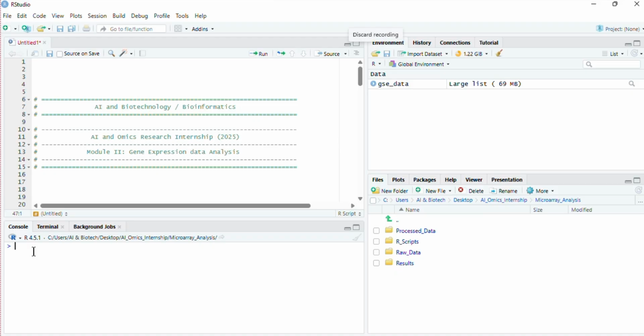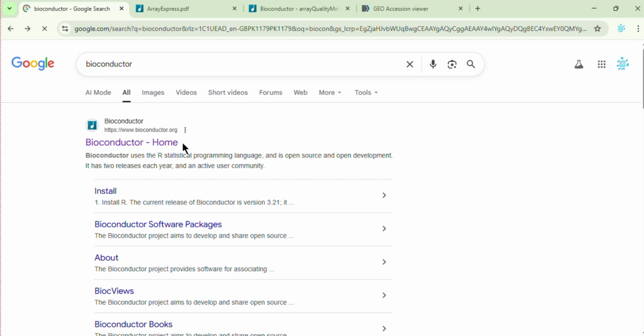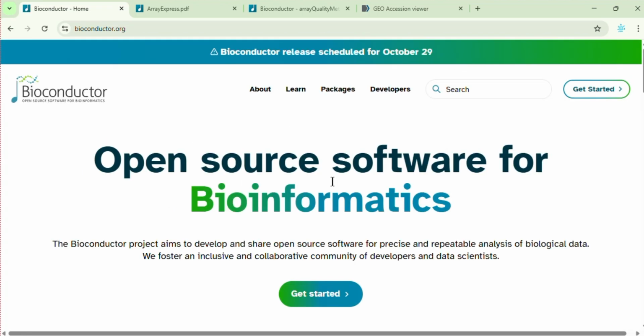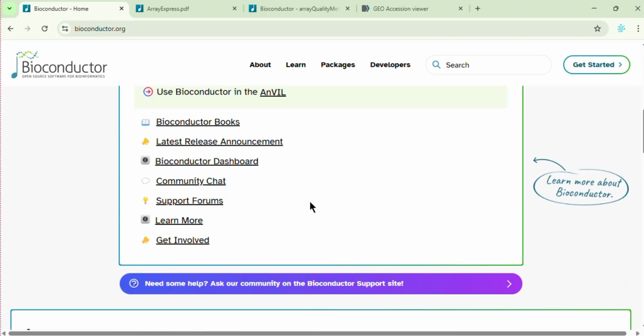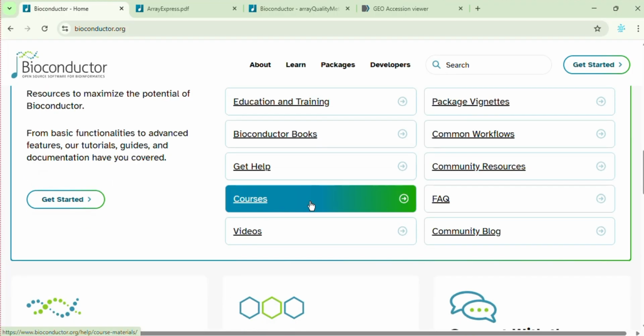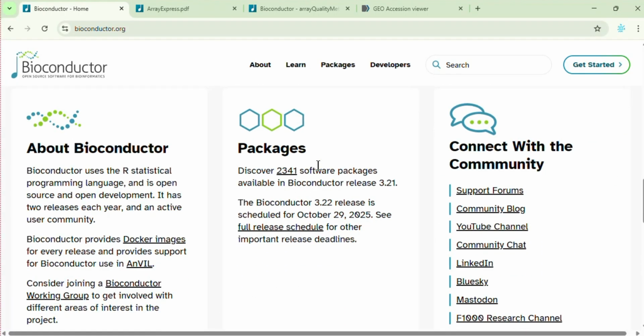Before we write any code, I want to quickly talk about Bioconductor. This is the home page of Bioconductor. Basically, Bioconductor is an open source project that provides thousands of R packages specifically for bioinformatics and computational biology. At this time, Bioconductor has more than 2000 packages, 2341 R packages, covering almost every type of omics data analysis: microarray, RNA sequencing, single cell analysis, proteomics, and you name it.